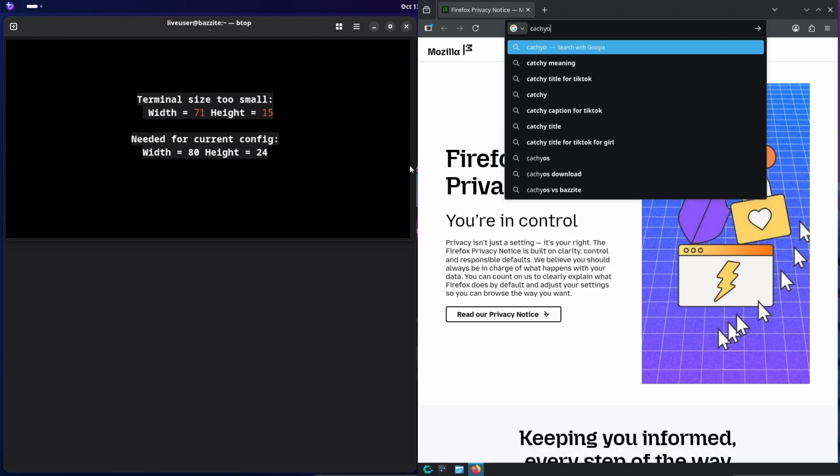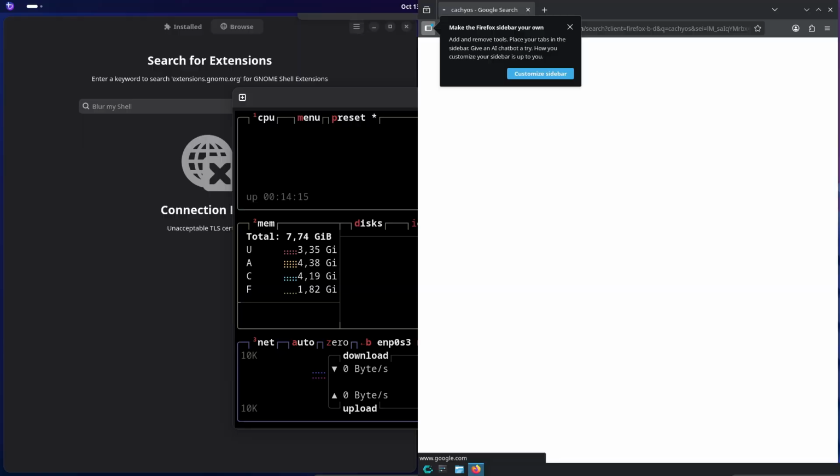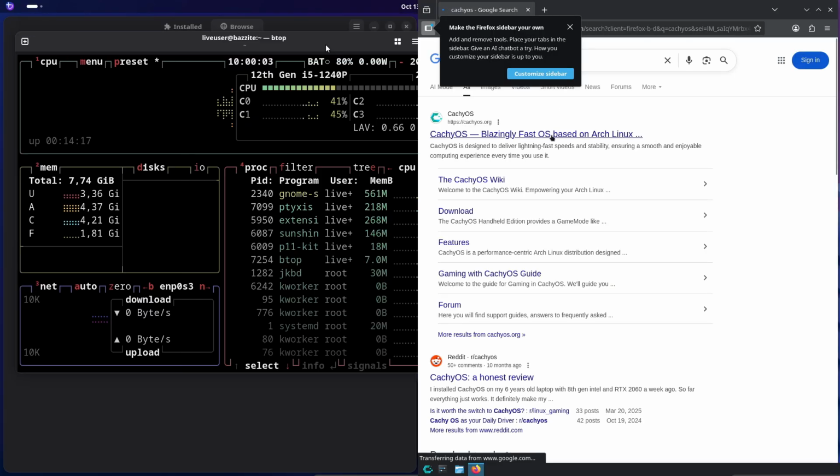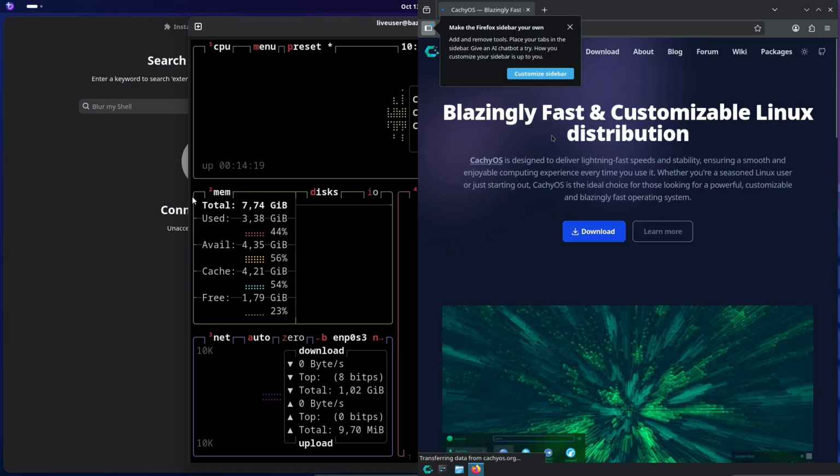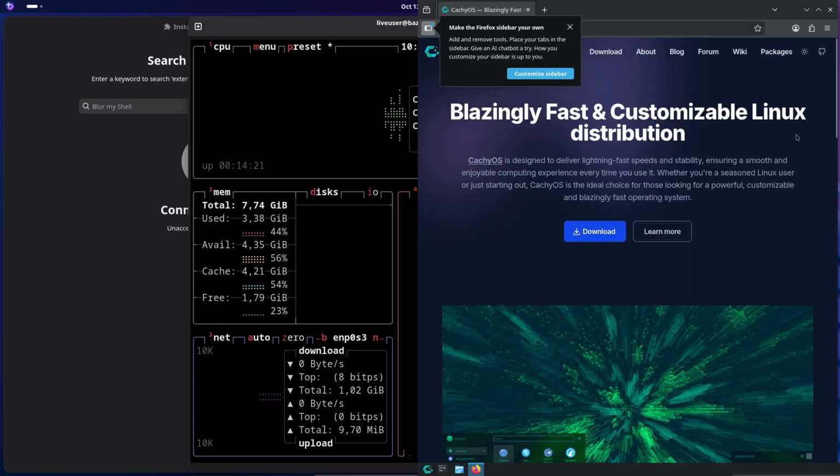Bottom line. Both distros solve the biggest pain points for Linux gaming. They just take different approaches. Bazzite protects you from yourself, CachyOS hands you the keys.